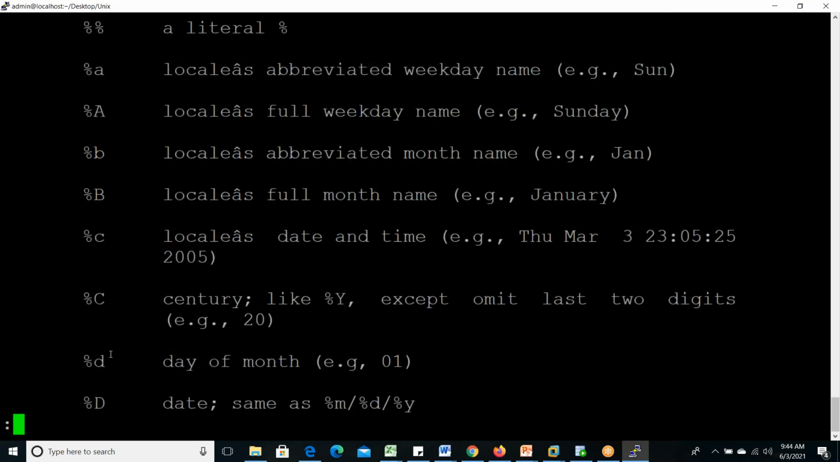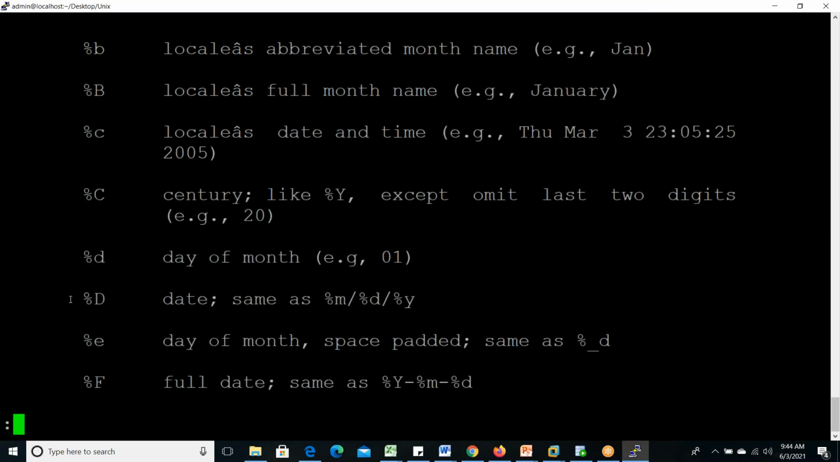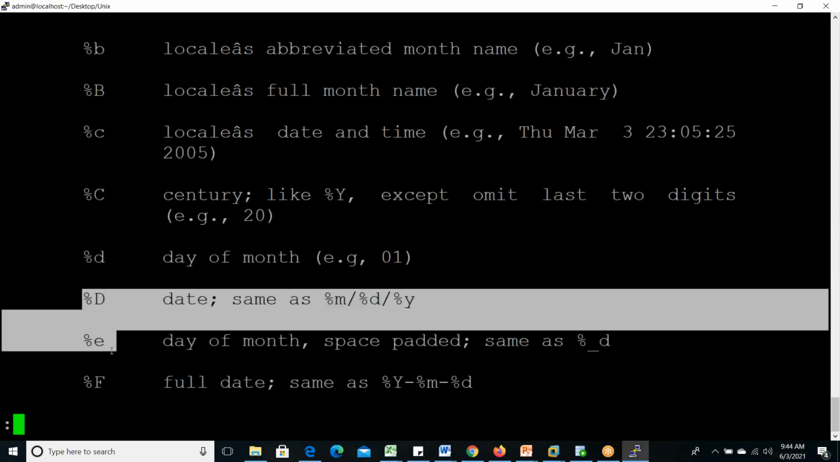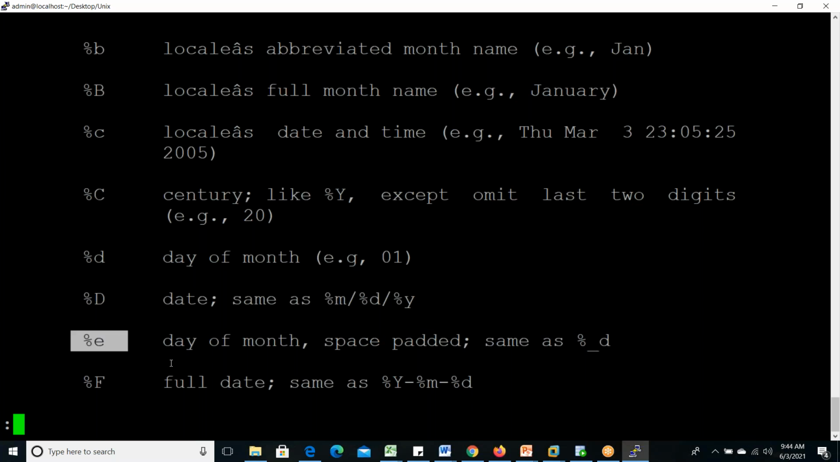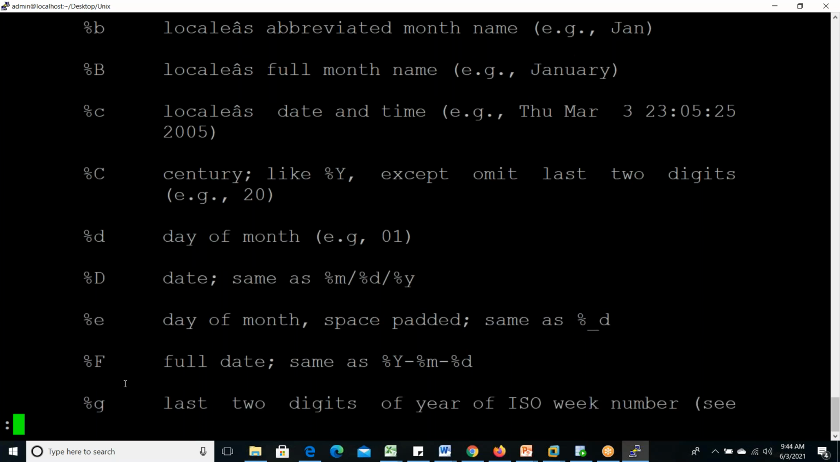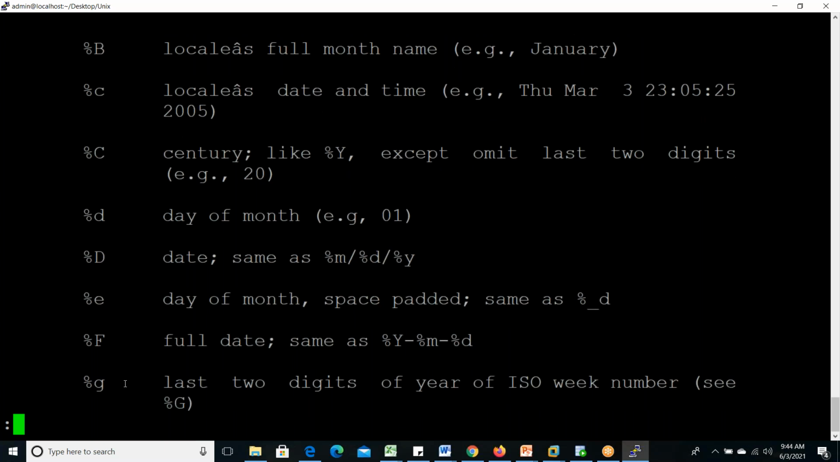Okay, so here C, C, D, D, E, E. You can see capital E is not available, that's why it is not displayed. Small e is available. Now capital F, small f is not there, so it will not display. Full date it is displaying, capital F.